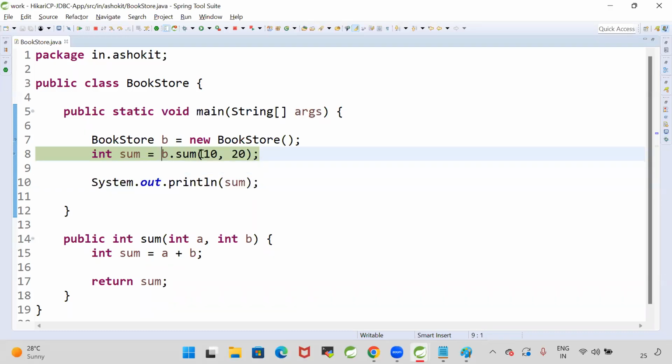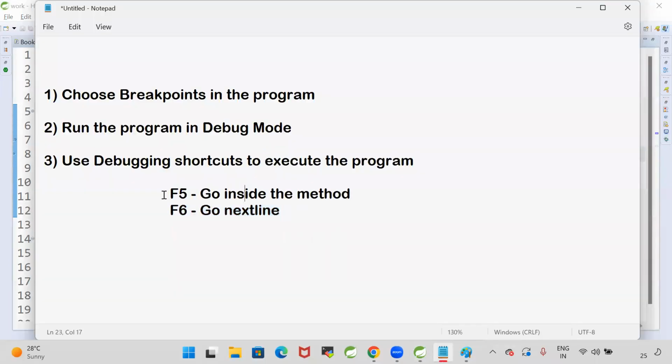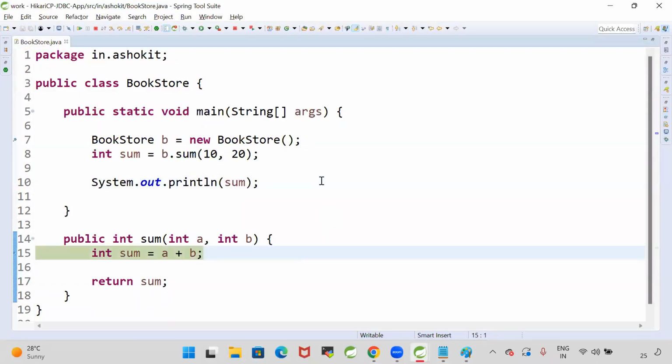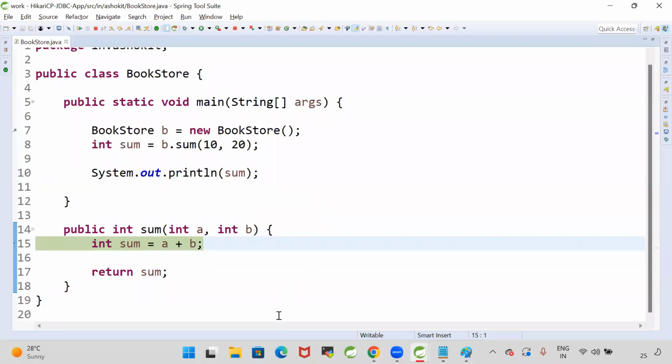Can we understand how the method is executed? No. To understand that method, I need to go inside that method. To go inside that method, what is the key? F5. The F5 key is used to go inside the method. Now Function F5. Now where is the control? Control came to my sum method.